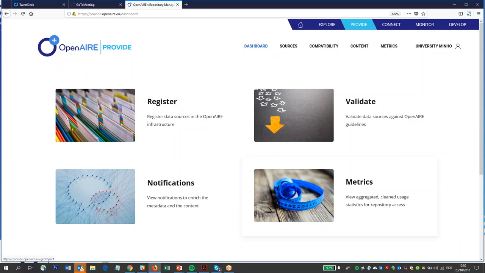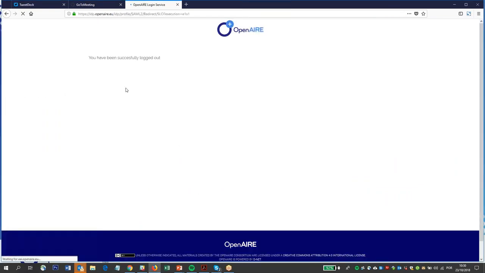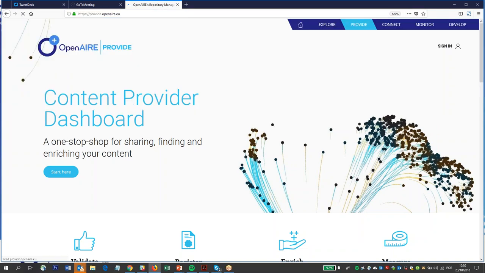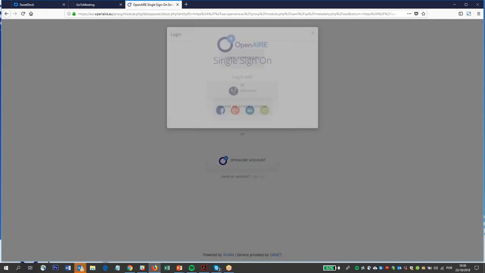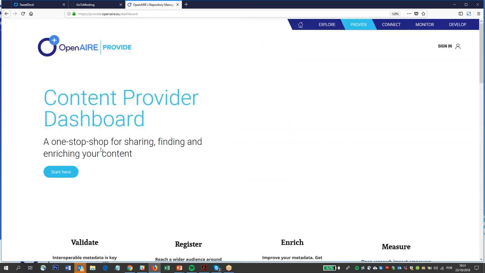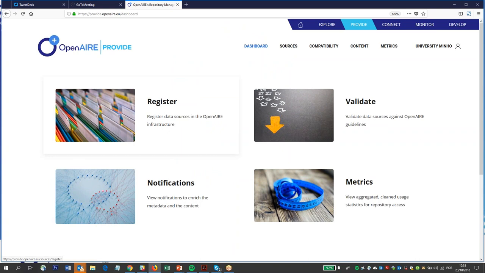So let me quickly spend like 10 minutes on a demo of the dashboard. You need to access provide.openaire.eu, and then you need to sign in. I will give some explanations about the login part, because some of you will have issues with login, but I will explain later.